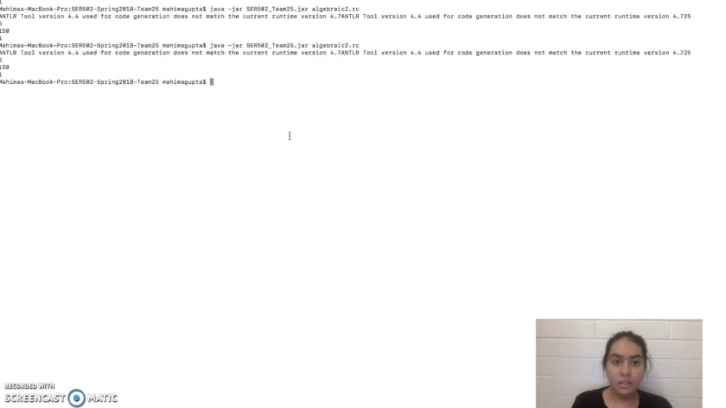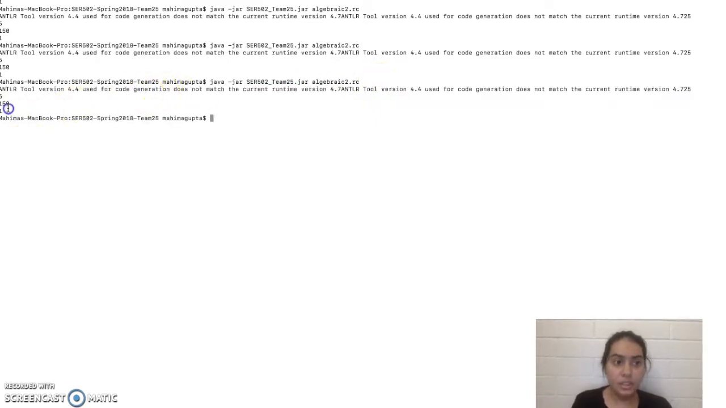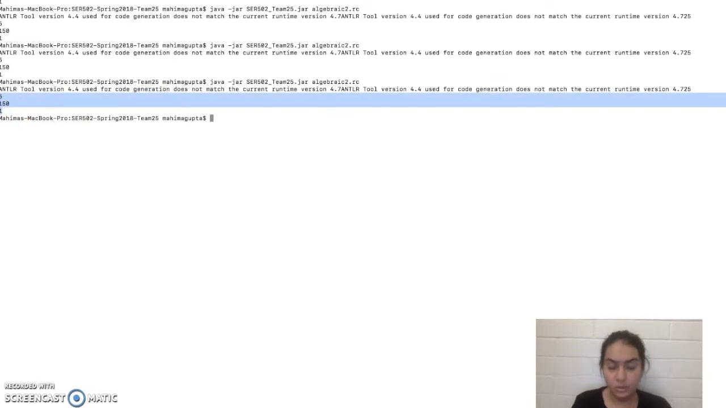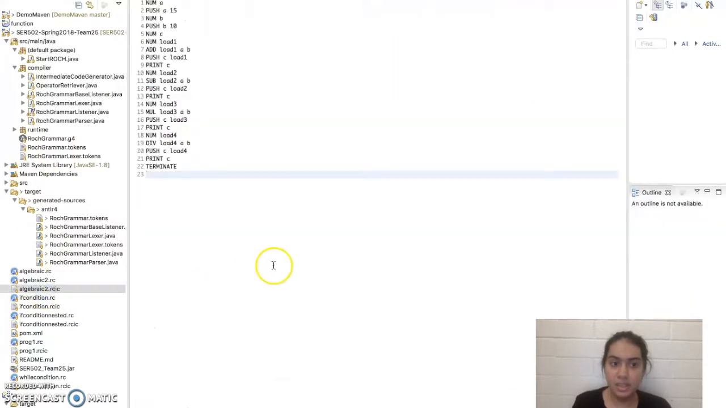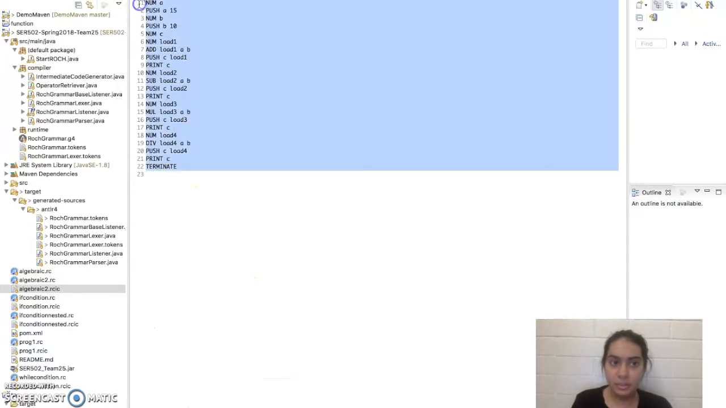So I will show you the working of our file. This is our jar, and this is our RC file which contains our grammar. I will run it, and you will see there's an output given to it. You will also see that a RCIC file is created. This was the file that I put, and this is the RCIC file which gives the intermediate code.